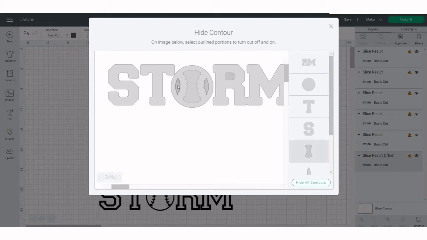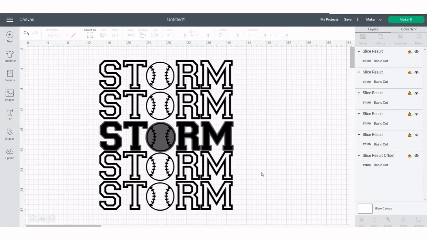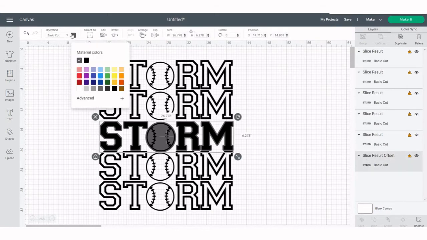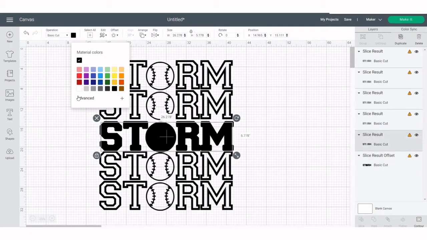We're going to get rid of these center cuts here. We're going to go back, and you'll see that it creates a solid shape behind the baseball. We're actually going to change that to black, and the inside, just for right now, let's change it to orange, just so you can see.